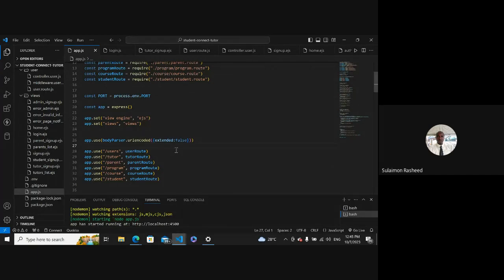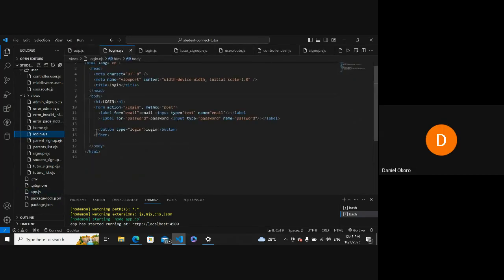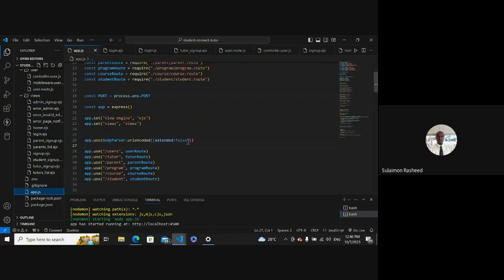It's not going to be JSON as we used to have in our VS Code. Is it extended false or extended true? Extended false. Okay, extended is going to be false. Please note that.